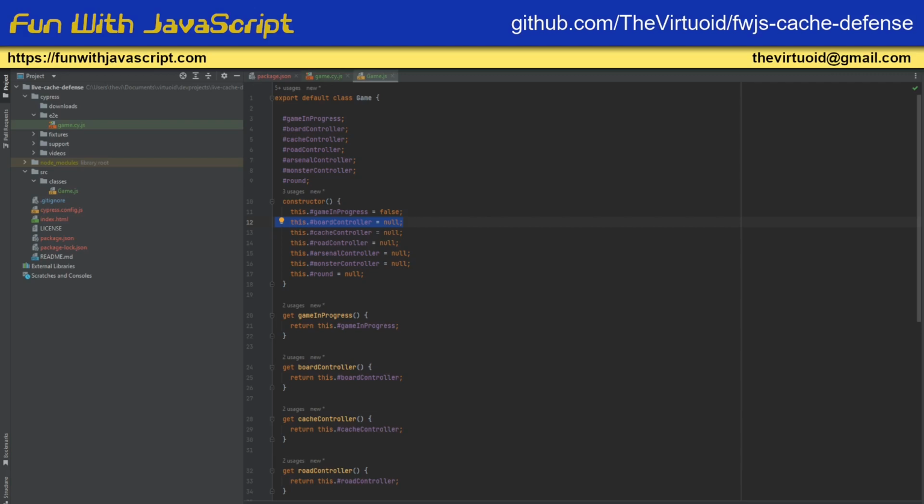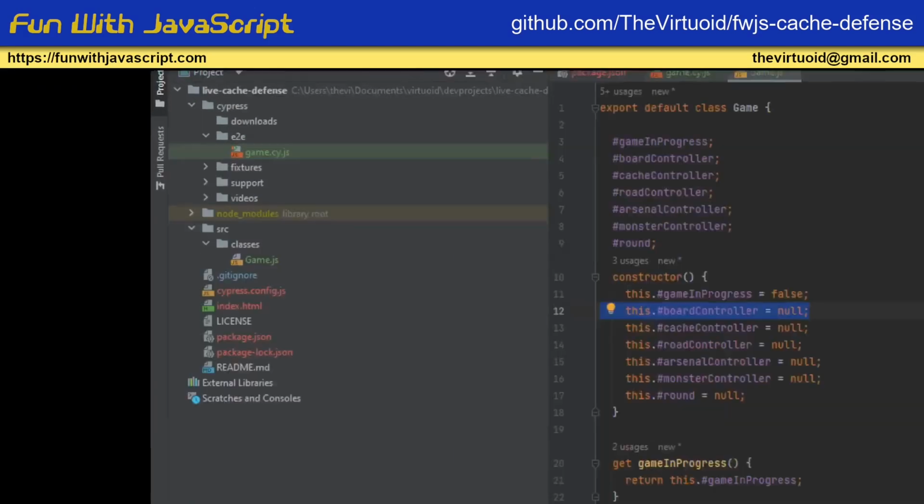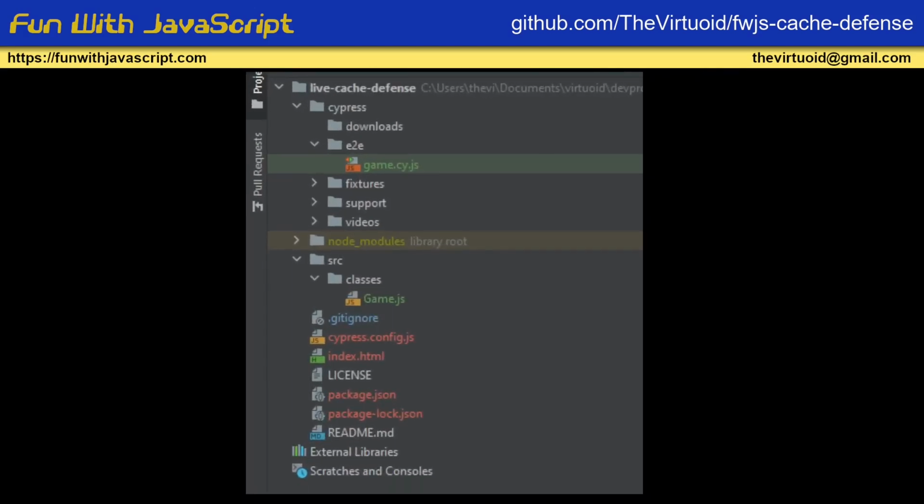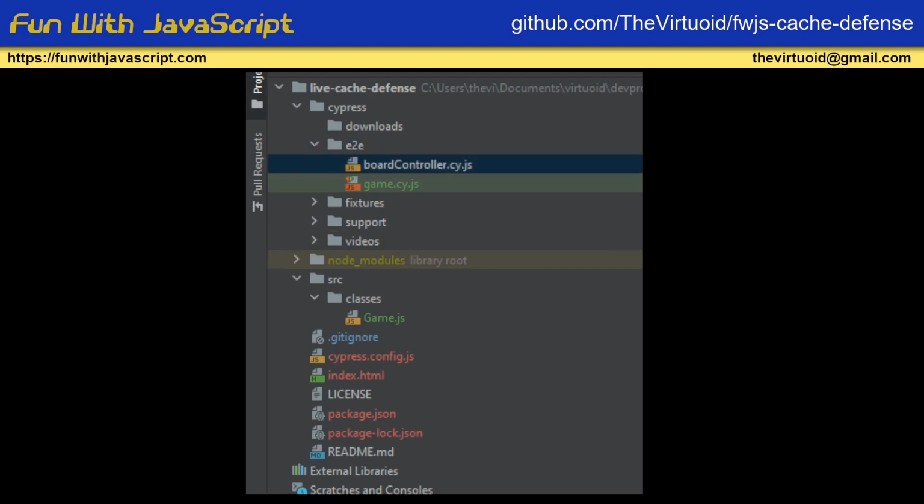Now that that's out of the way, let's take a look at the board controller and some of the things that we want it to do. First of all, before we do anything else, let's create ourselves a new board controller test script. That's just going to be very simple, BoardController.cy.js. Okay, now that we've created our BoardController.cy.js, let's edit it and take a look at it.